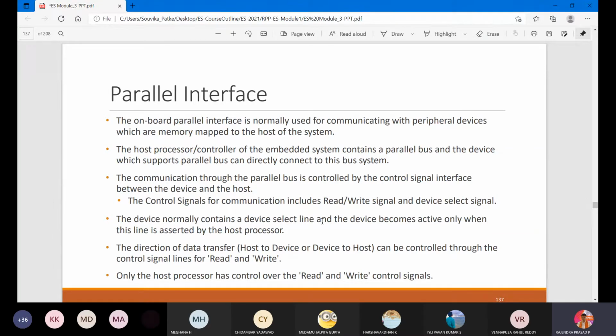The communication through the parallel bus is controlled by the control signal interface between the device and the host. The control signals for communication include the read-write signal and the device select signal. So it is all dependent on the parallel device. The important thing is the control signal. The device normally contains a device select line, and the device becomes active only when this line is asserted by the host processor. So now everything is given to the organizer for this session.